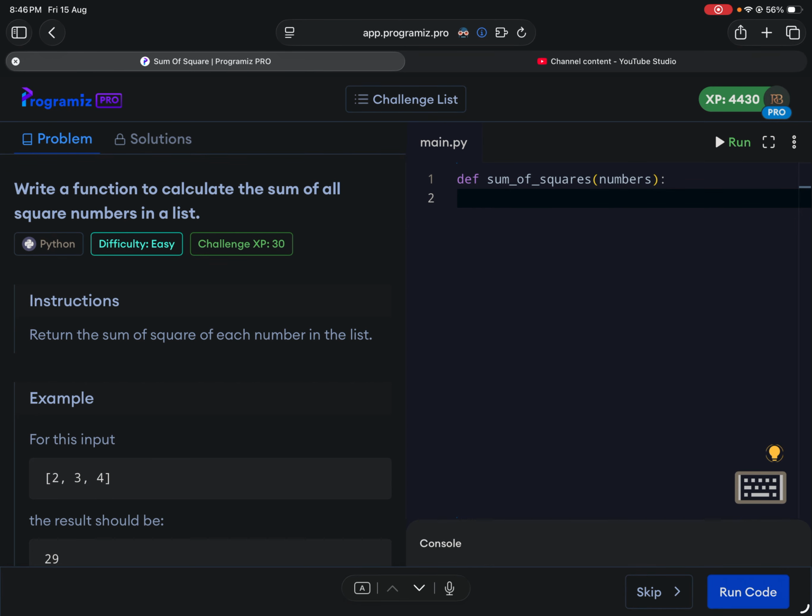So in this particular problem, we need to find the sum of square numbers in a list. To do that, we can use list comprehension and we will need to use the sum function. Right. So to do that, perhaps what we can do is square i for i in numbers. Right. That's all we need to do basically.